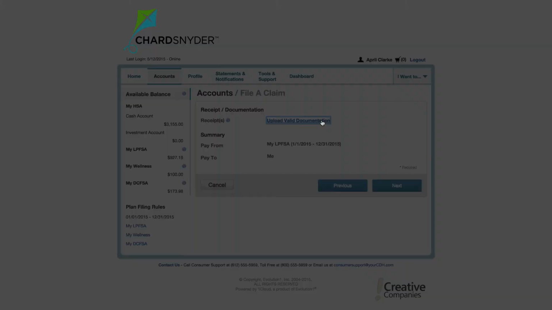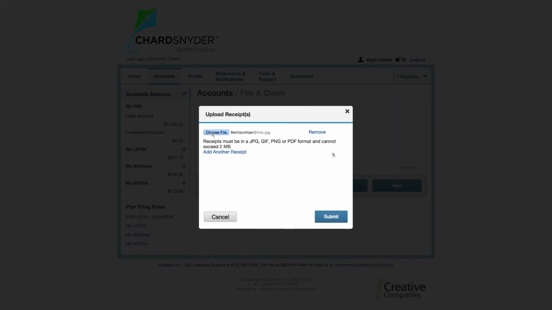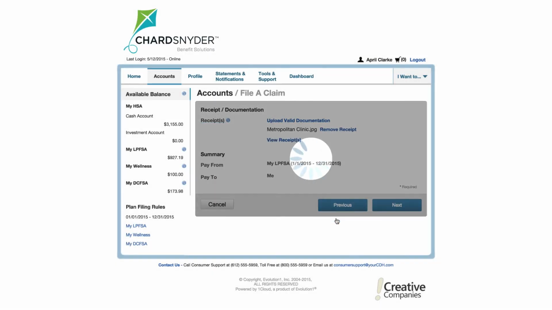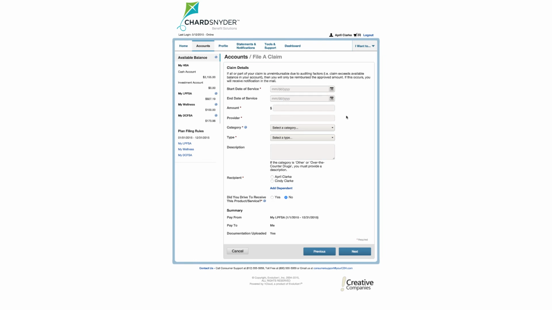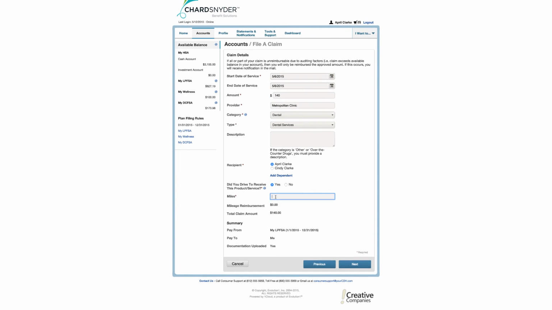If you have a receipt, you should upload it right away to allow for quick processing of the payment. Next, you will add the necessary details about your claims. If adding mileage, the wizard will automatically calculate the amount and add it to the total claim.